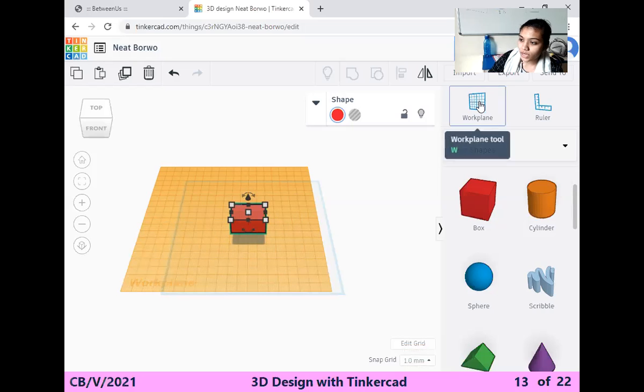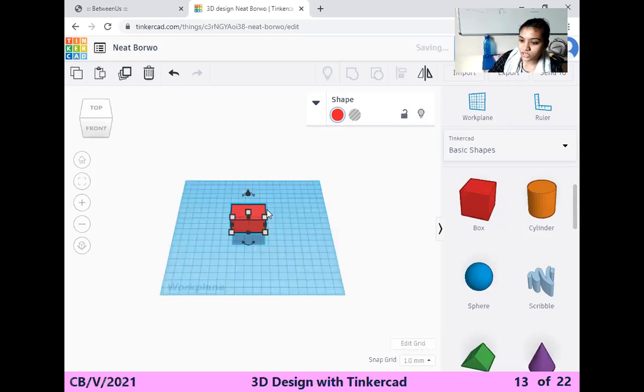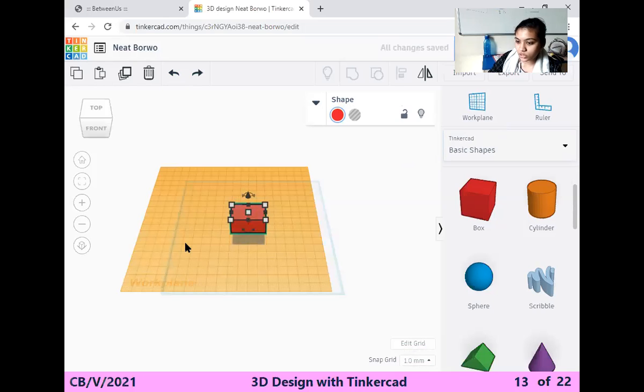If you want to add another work plane, click on the work plane again. You can see that you can add the work plane and it will be converted into blue. Means blue, orange, इस तरह से आपके कलर्स आते रहेंगे. I'm doing the redo operation. So these are the ways how you can add the work plane here.